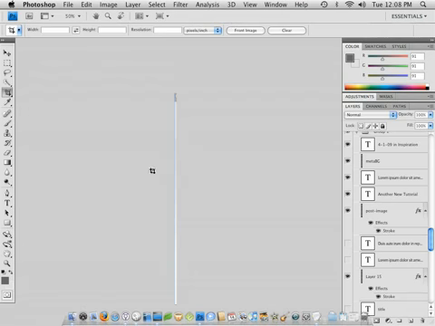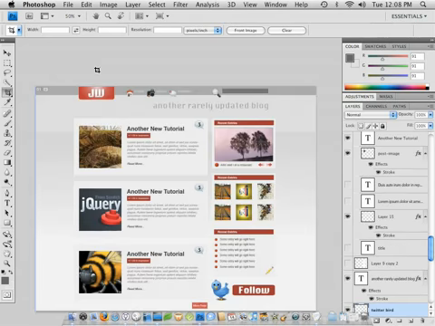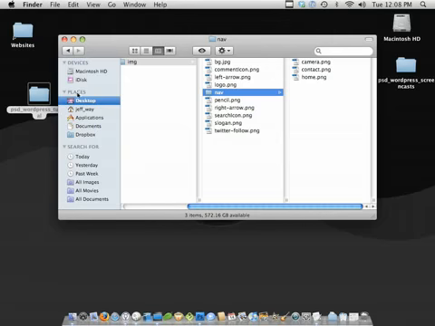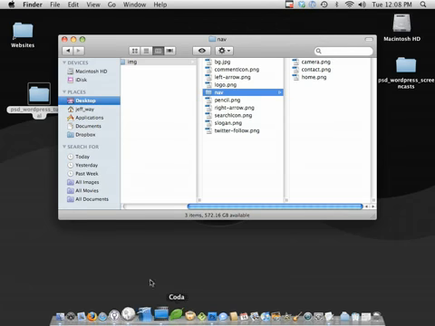Now, I want to make sure that I don't close this out because this is my original file. So I'm going to press Command-Option-Z to back up. All right, so I'm going to hide this by pressing Control-Command-H or come up to Photoshop and hide Photoshop. I'm giving you all the keystrokes because I'd like you, if you aren't already, to get in the habit of using keystrokes. It'll save you so much time.